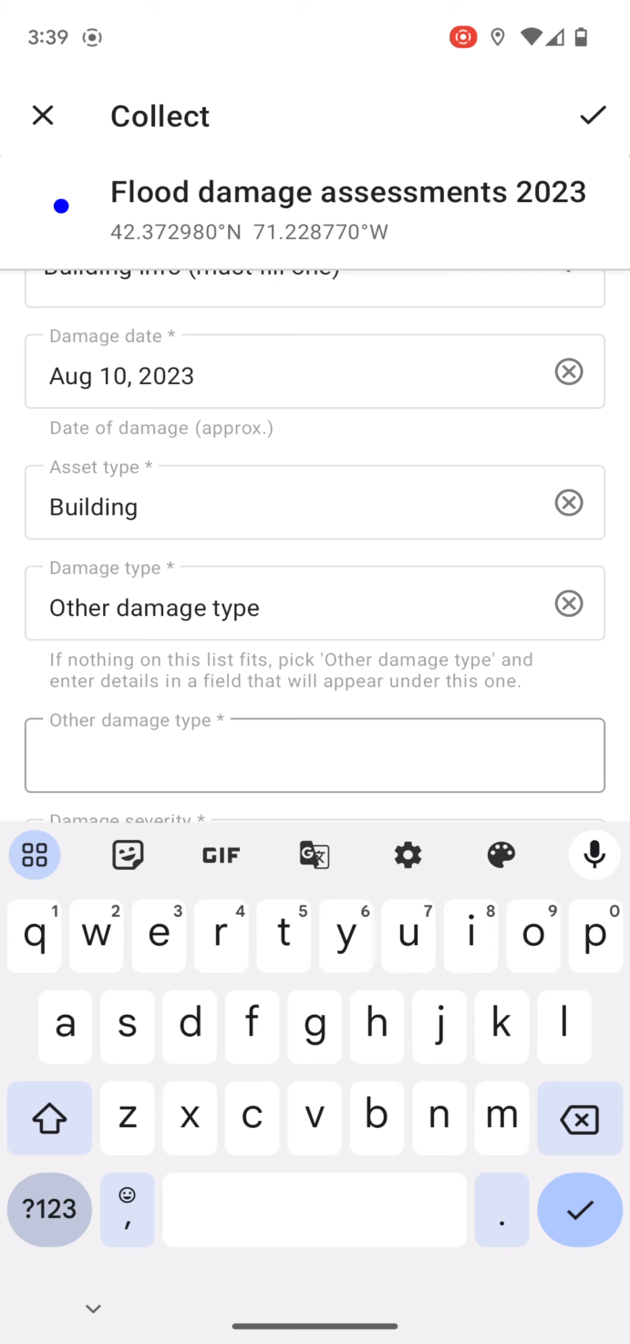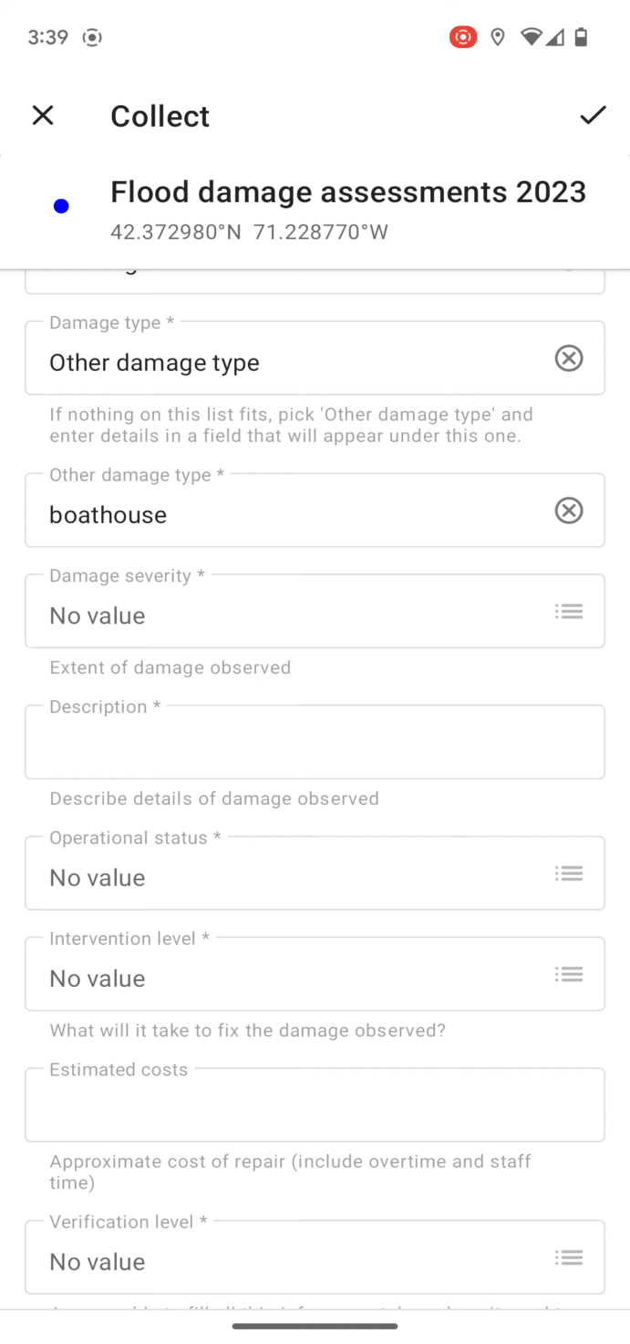And I can go ahead and say bathhouse, for instance. Boathouse. And down the line, that will probably get added to the data set, to the pick list, so that it's covered for other people in future.